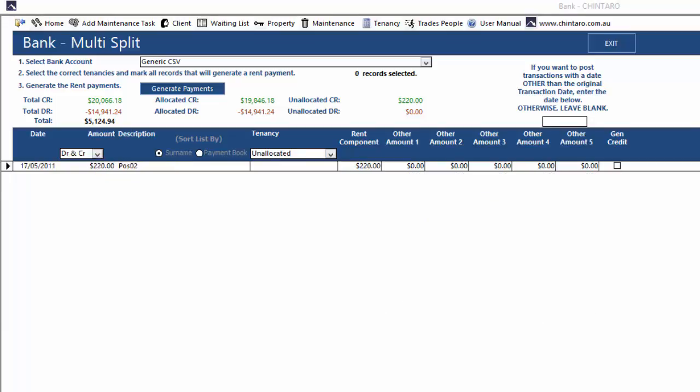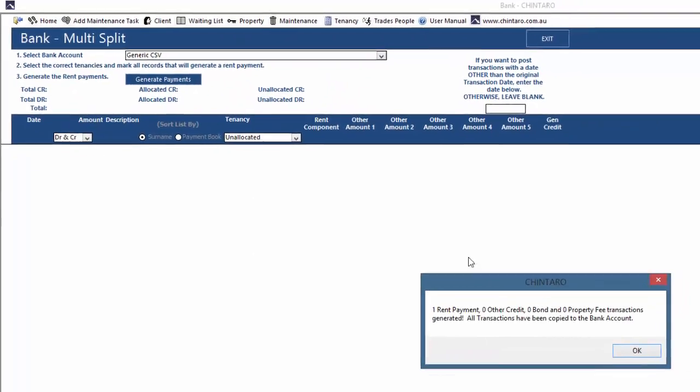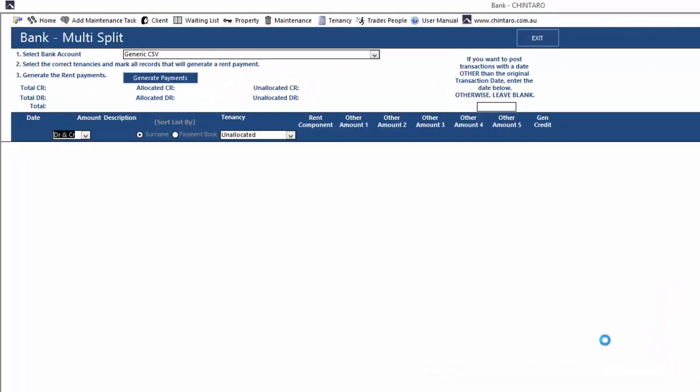So you should be regularly checking this to ensure you aren't missing any unallocated payments. And if you do have the unallocated payments, it's best to investigate them and find out who is paying the money and why it's not going onto the tenancy, because this is going to affect your arrears, arrangements, and other things. So this is how we import bank and CHINTARO files.